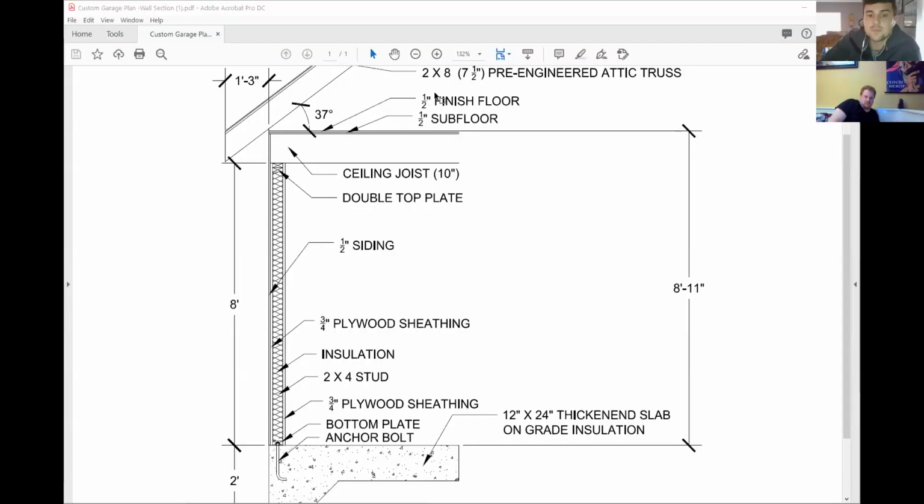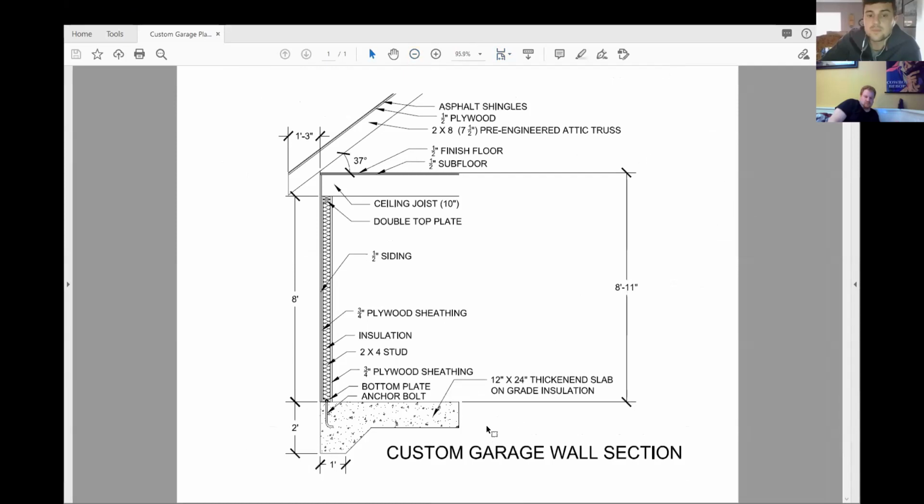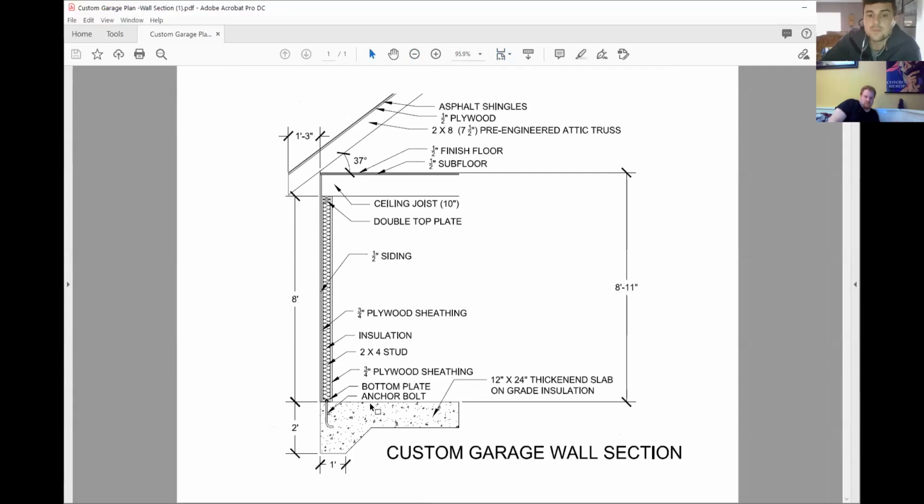Yes. Okay, good. So this right here is a wall section. I'm going to minimize that a little bit so you guys can see better. Now this right here is a custom garage wall section. I showed you how this is able to be derived out of what we had right there, and everything you need is right here. All the elements right here.